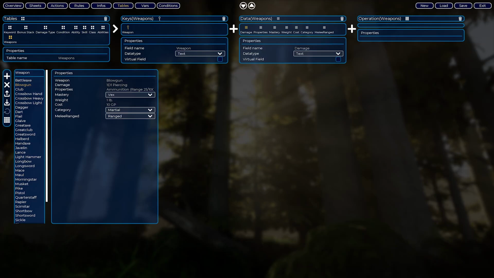Hi, I'm Paulo from Chupan Games, and in this class we will learn how to parse a table and create virtual fields and use those fields to implement actions in the game. We will start implementing the attack action.